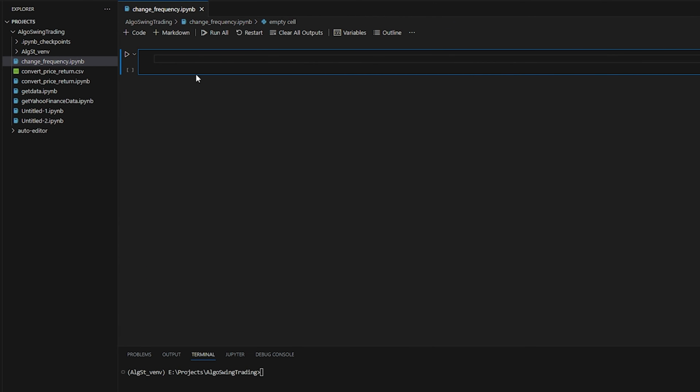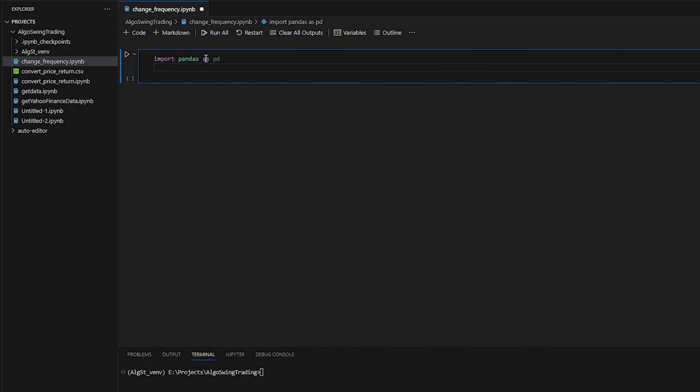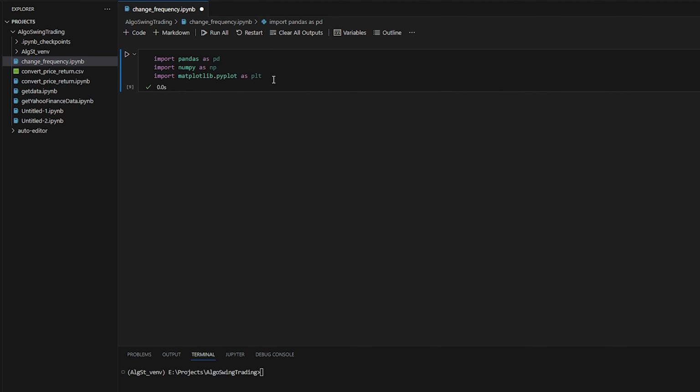So we will be converting the frequency from daily to monthly. We will be importing pandas as pd, and then we will also be using numpy as np. We will also be creating a chart, so let's import matplotlib.pyplot as plt. Okay, Control Enter. Now, if you have not installed matplotlib, please make sure to install it. There are a couple of ways. Either you can use pip, or you can install the whole package with the help of conda, right? Okay, great.